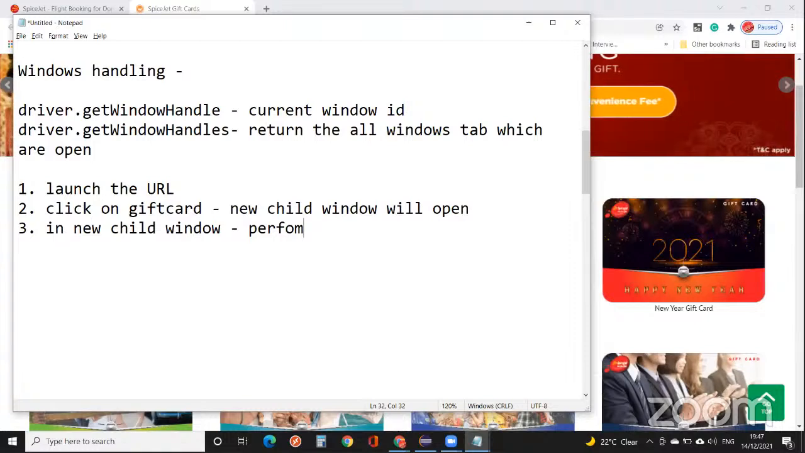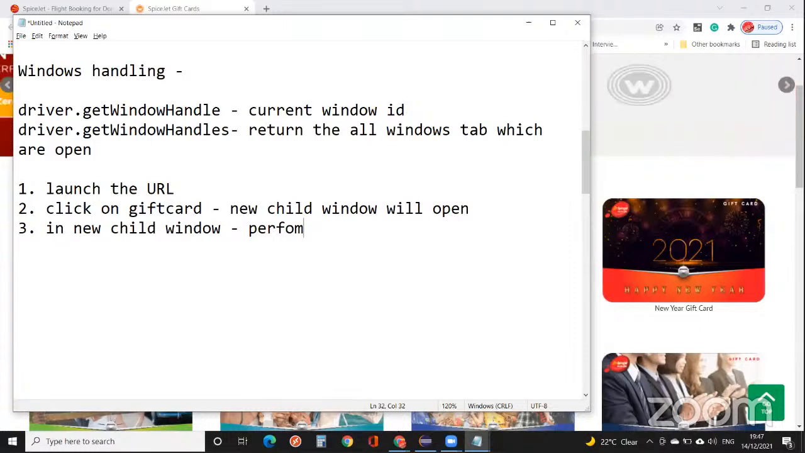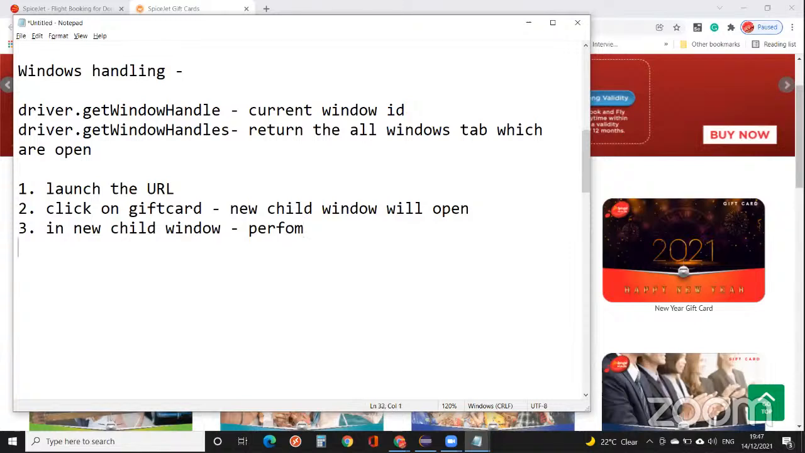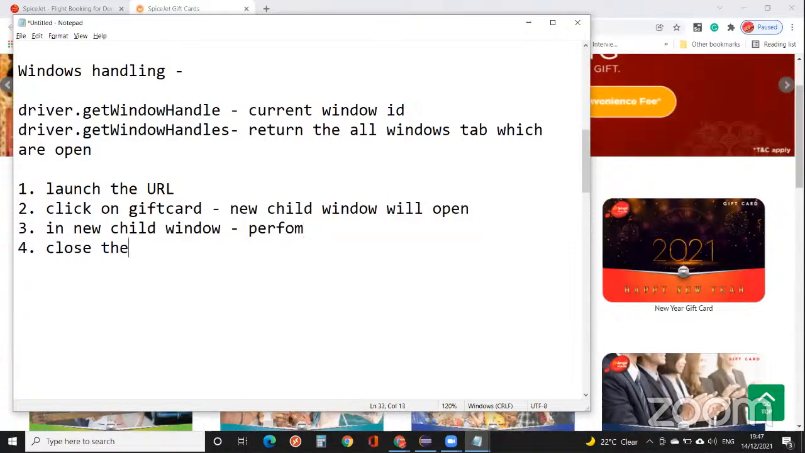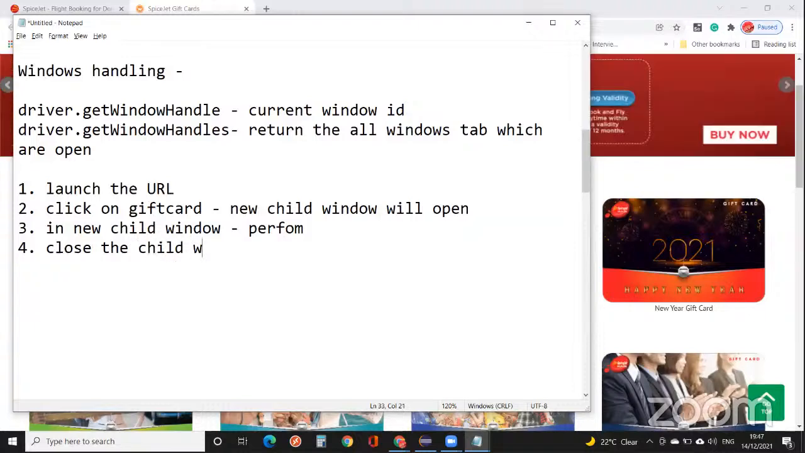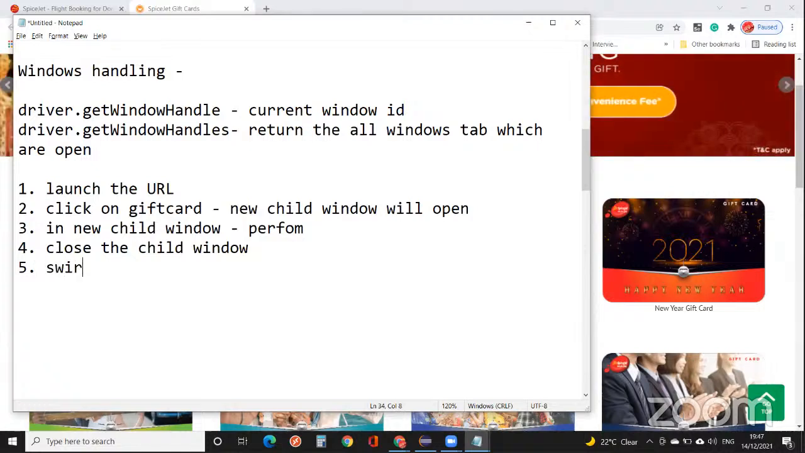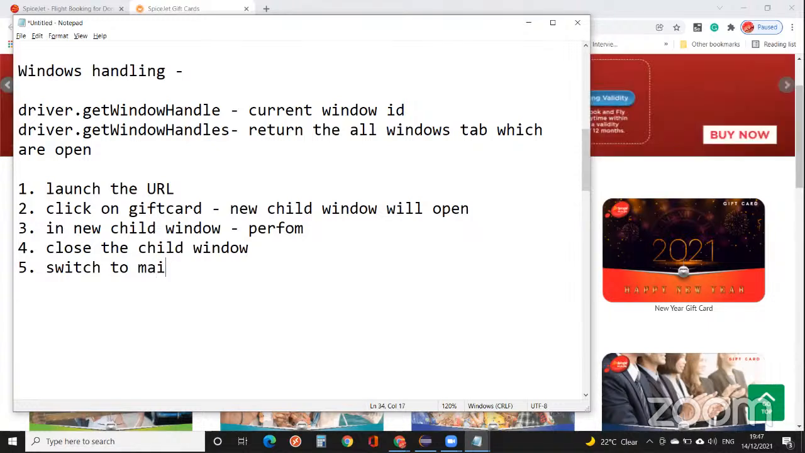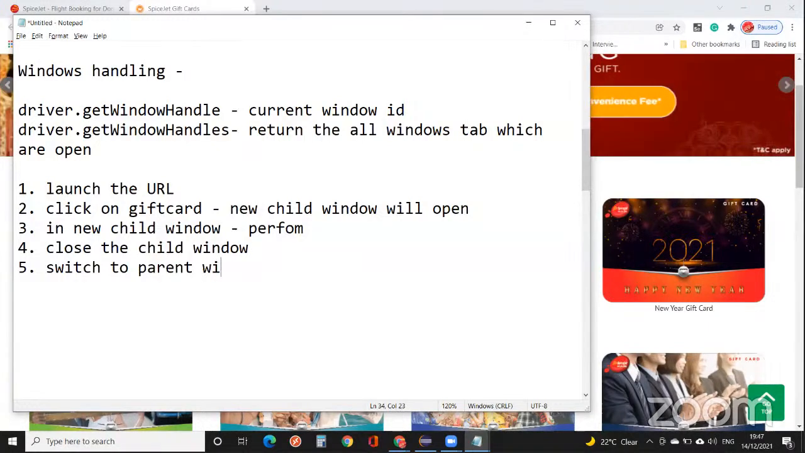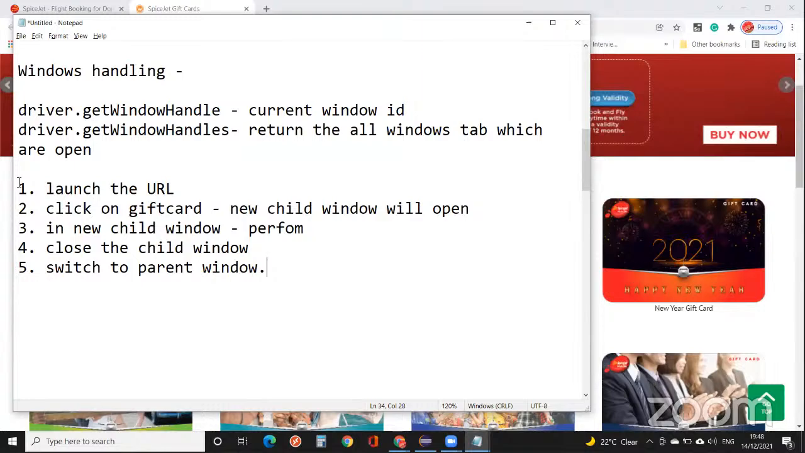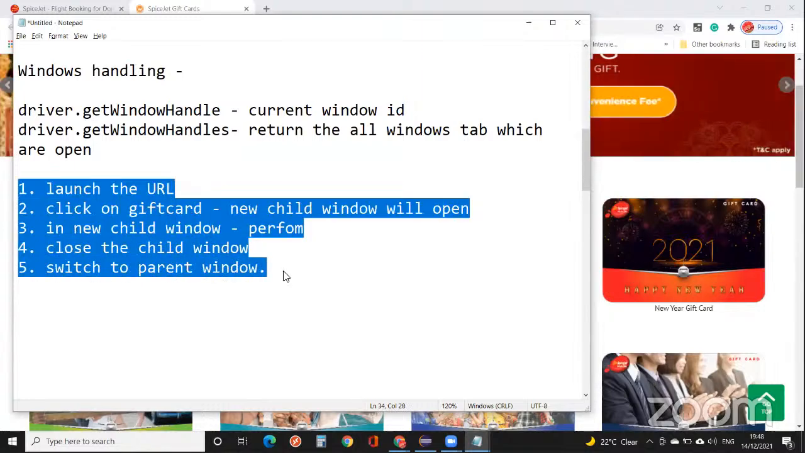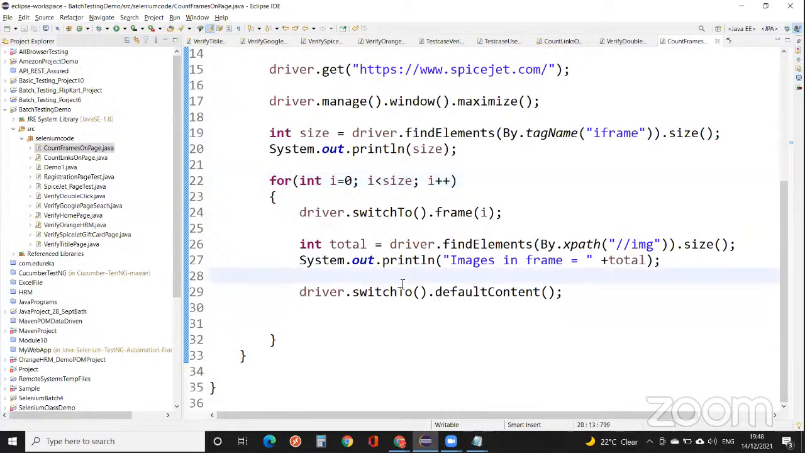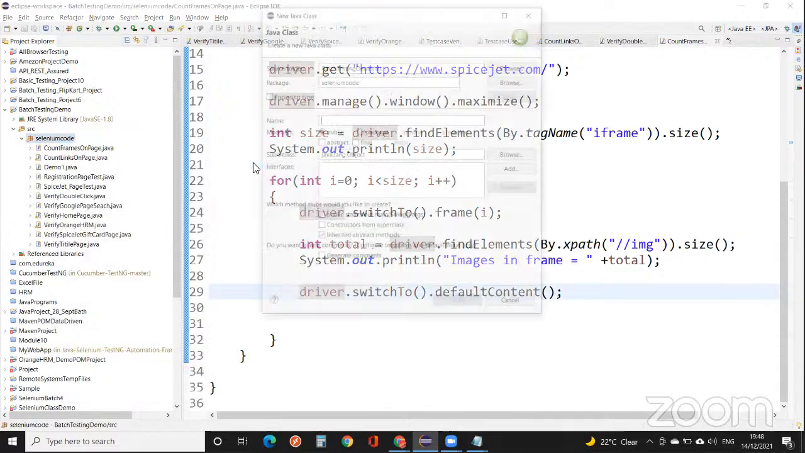Okay, and close that and switch back to the parent window. Okay, so close the child window, and then switch to the main window or parent window, you can say. Okay, so these are the steps we will be performing. So how to perform, we will see now. Coming to Eclipse, here I will create a new class.